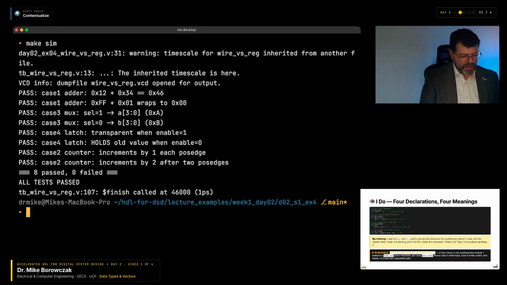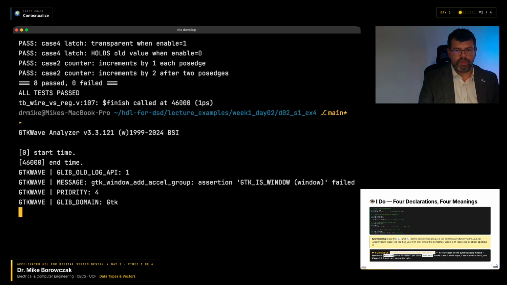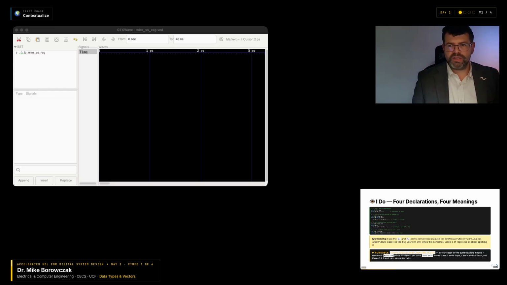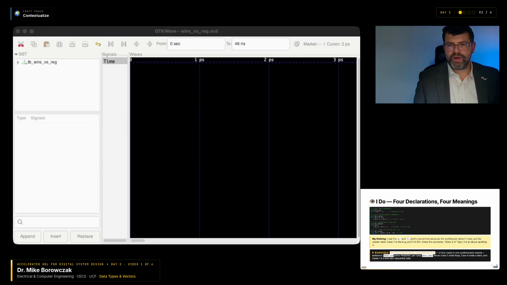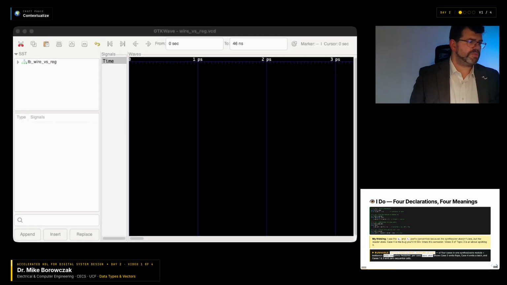I'm going to run make wave here, but we're not actually going to be able to see it in this terminal window right now. So let me see if I can add it in real quick for us. Let me switch this. Let's do the GTK wave for us just to see it. So here is the GTK waveform viewer, and you'll see that we have our test bench here.